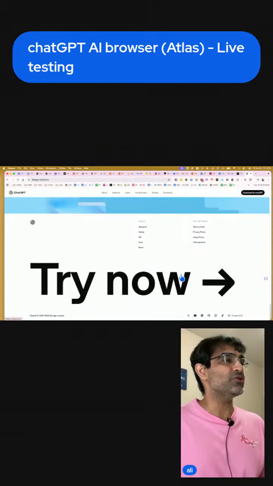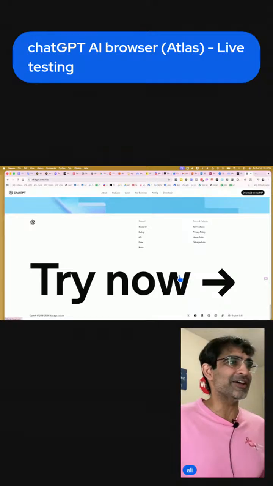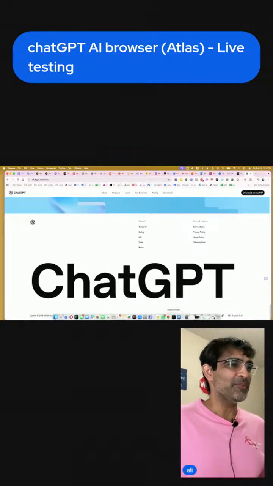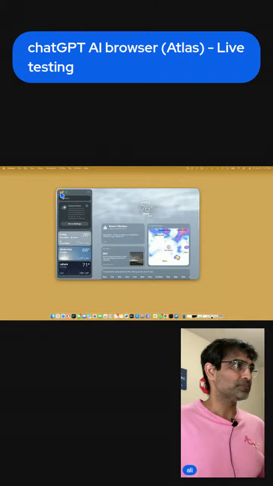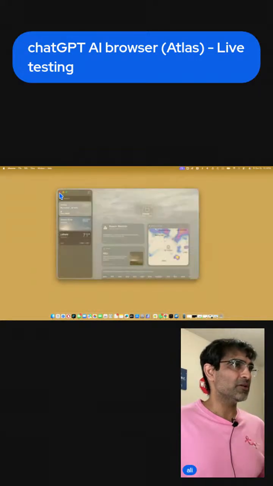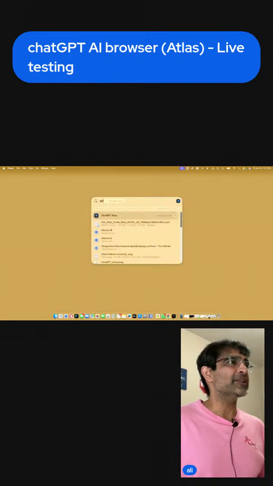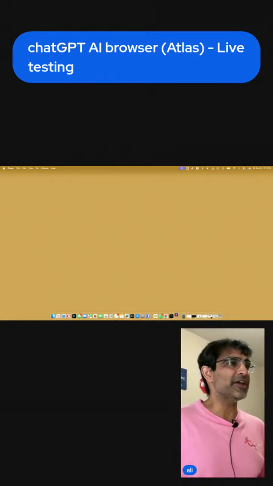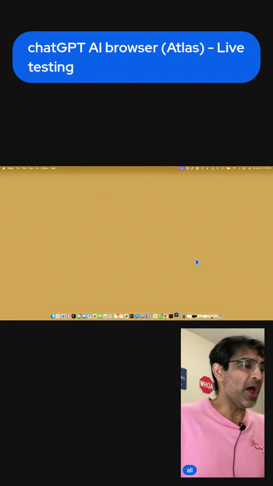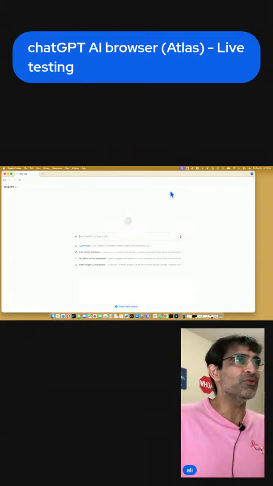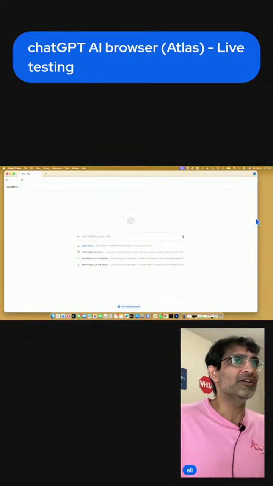I'm going to show you a lot of different use cases in this video today. So let me bring up, I am on my Mac. So let's close the weather. And I'm going to bring up my Atlas browser. Here you go, ChatGPT Atlas. This is what the UI looks like, really, really simple, cool. I love it. Look at that.